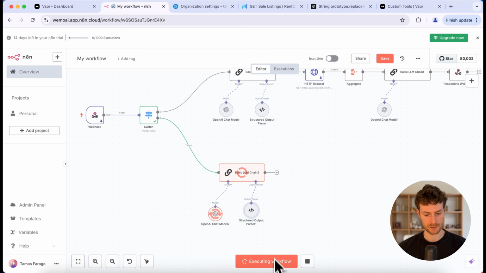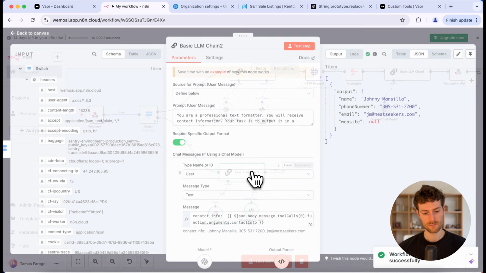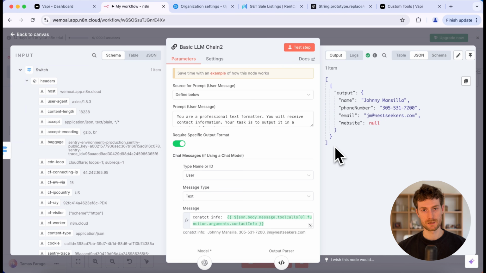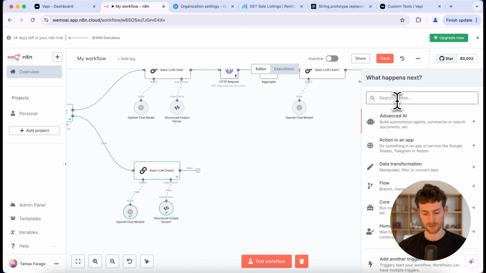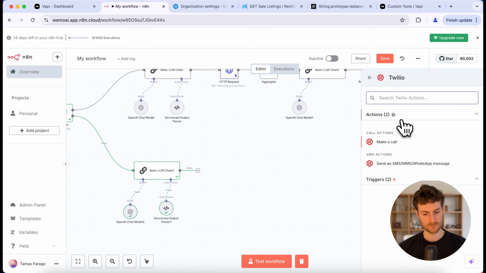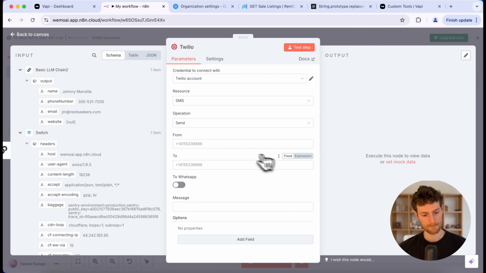So we can click on test workflow. You can see that we have all the data in a structured format. So we can put it in the SMS field. And finally, what we need to do is add a Twilio node. You will need to have a Twilio account to use this and to send out the SMS. So click on the plus sign and look for Twilio. And we need to find the send an SMS message.